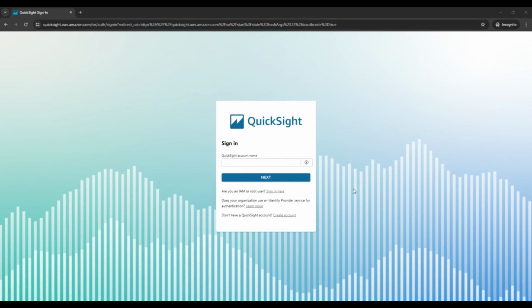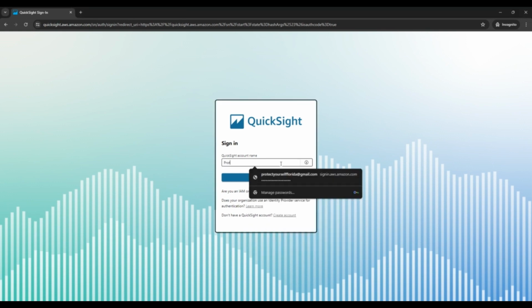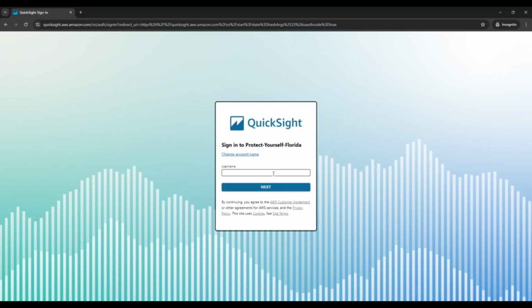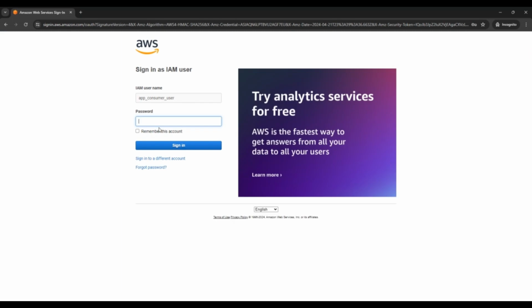Here we have the output of the initial link provided for the dashboard, and here we will input the QuickSight account name as Protect Yourself Florida. Next, the username, as mentioned earlier, is app_consumer_user. And here we will be experiencing the redirection, and after the redirection, we will insert the password as app_consumer_user1 as previously shown in the slide.